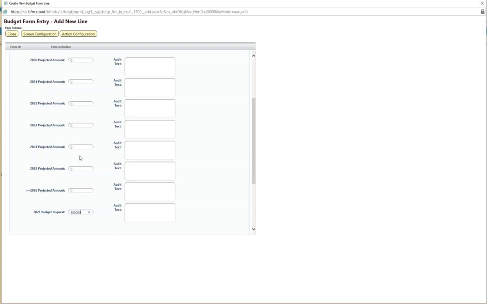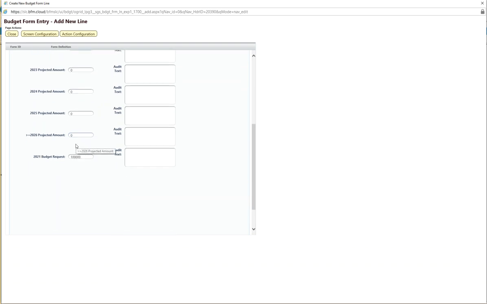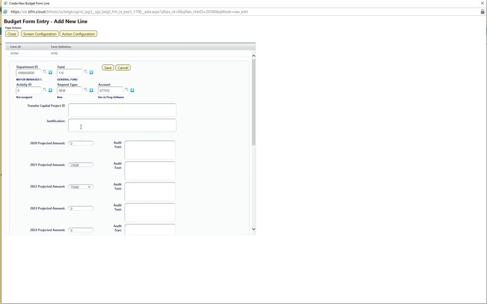Okay. And our projected amount from that 100,000 to spend, let's say we know it's something we're going to get started late on in the year of 2021, so we're only going to spend 25,000. But in 2022, we will spend out the rest. So now that looks pretty complete. We're going to go ahead and click on save.